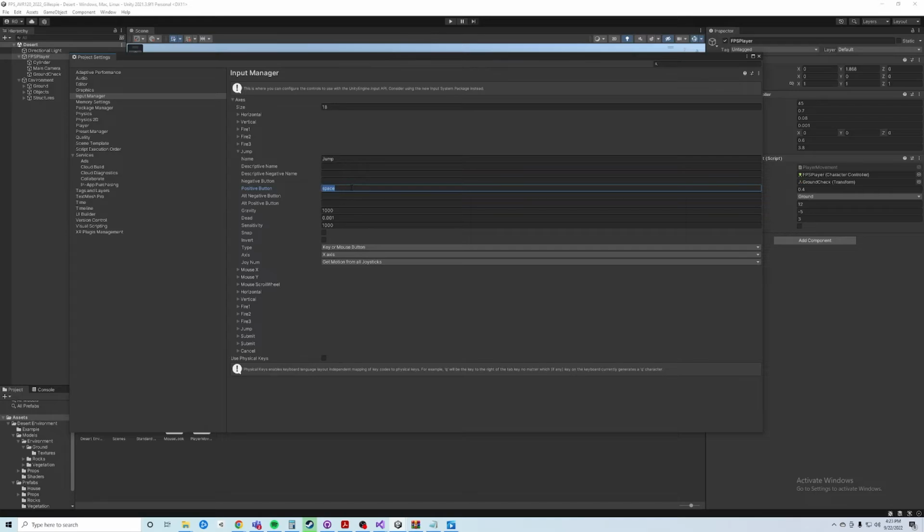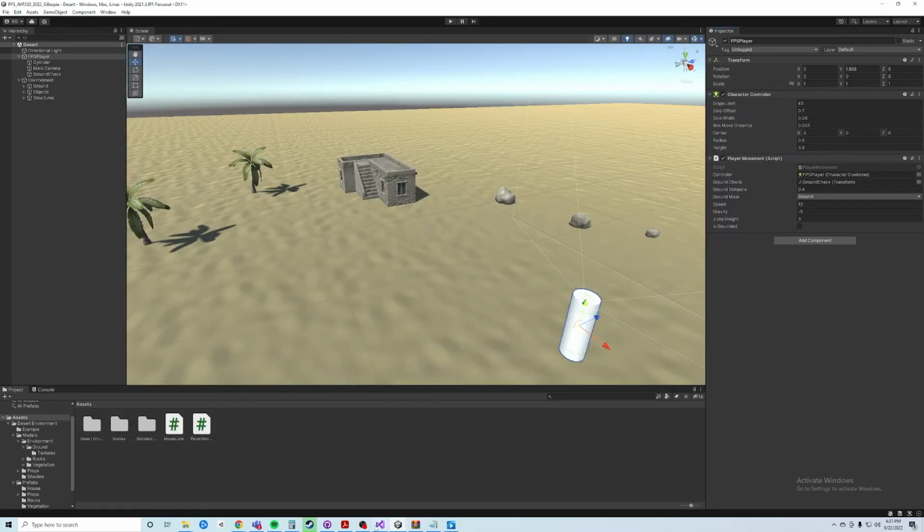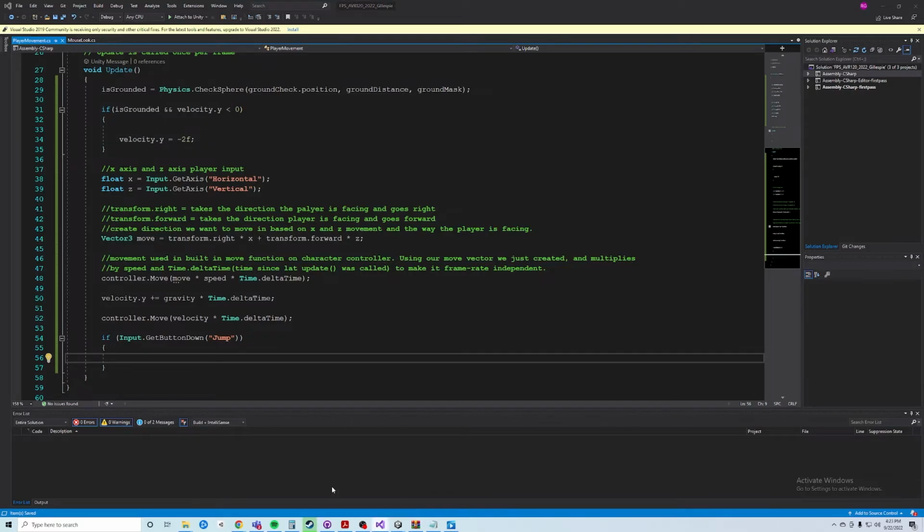So if you want to switch this to something different, you could set this to F or something different there if you want. I'm going to leave it as space bar. So we'll go back to our code now.